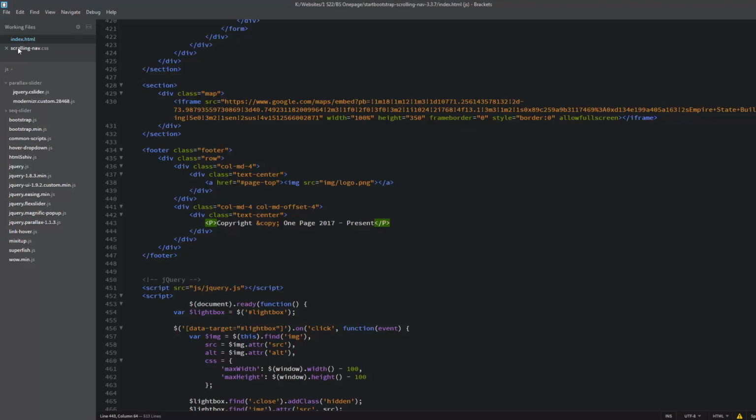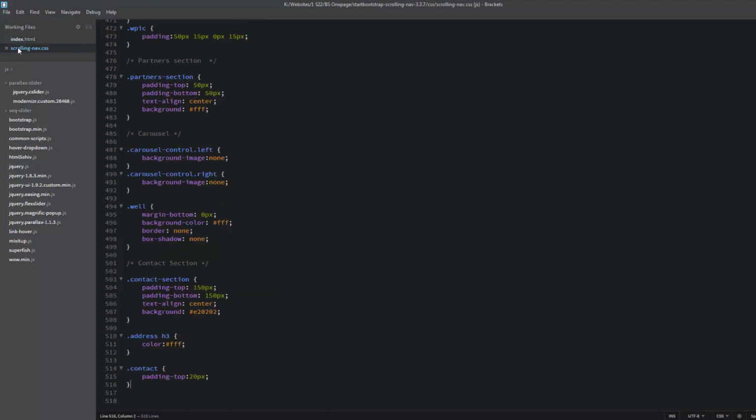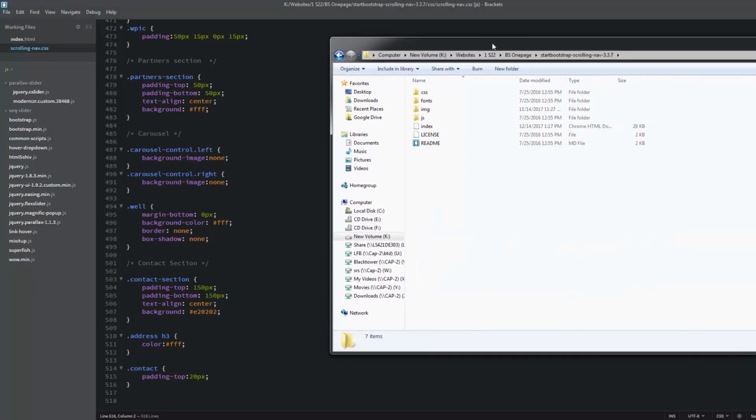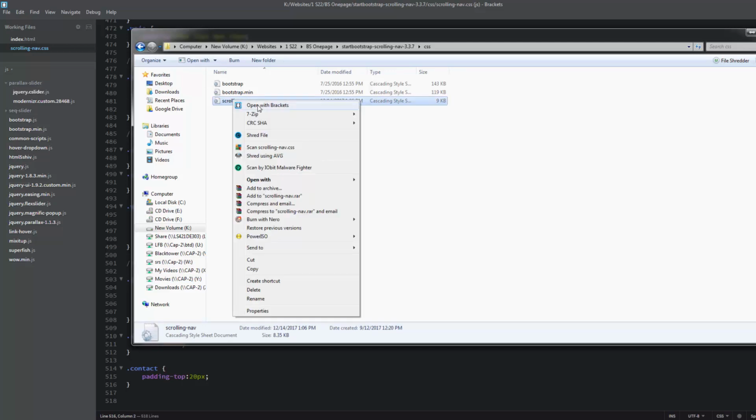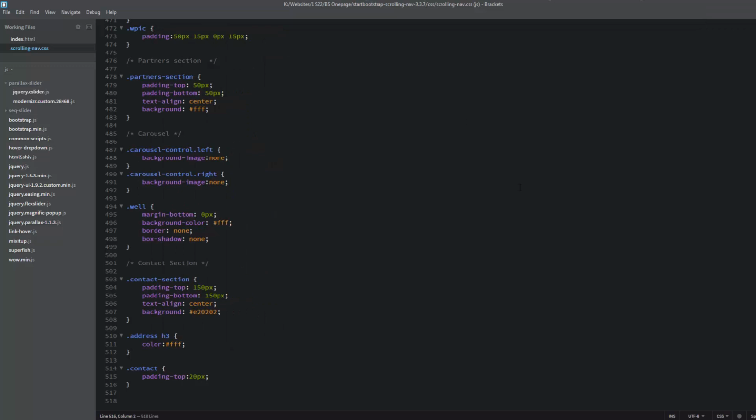This time we want to open our CSS scrolling nav. And for those that haven't been following along with this series, we've just got all our Bootstrap files in one folder here. There's our index HTML file that we've been working on here, and our CSS is the scrolling nav in our CSS folder here, and all you need to do is right click and open it with Brackets. And let's go down to where we left off. Well, we're right there already, which is good.